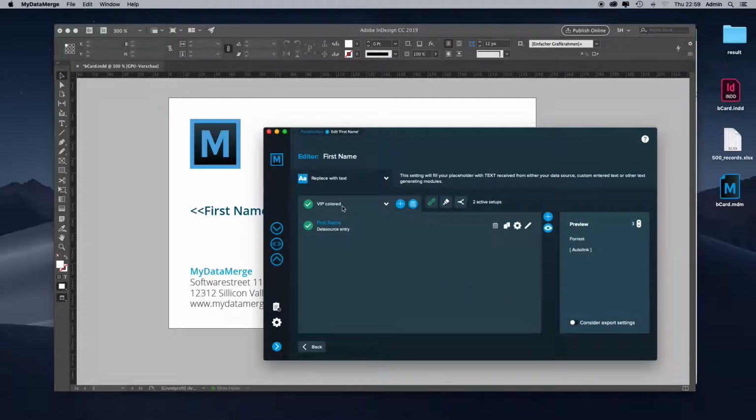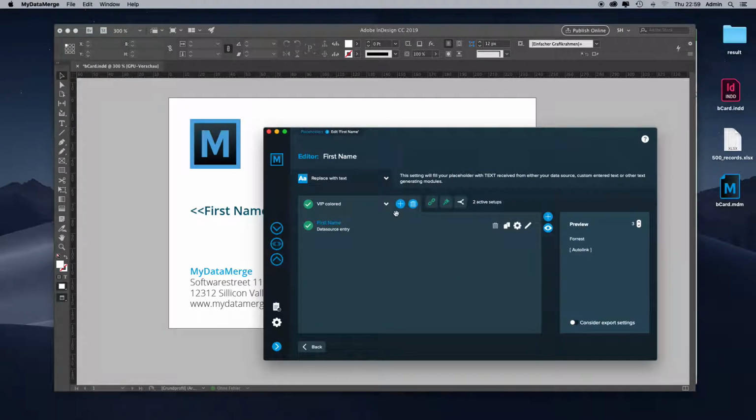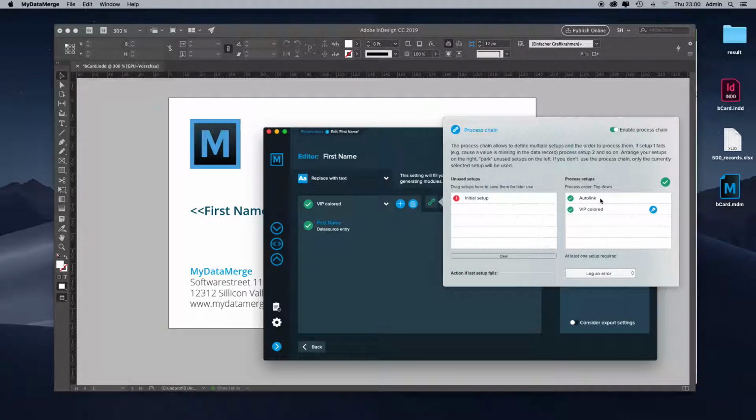And for the VIP colored setup, I choose the styling option over here. And under character style, I choose my VIP character style. So MyDataMerge will color the name differently. What would happen right now is that MyDataMerge starts with the autolink setup, and this will fit because the first name is entered everywhere, and the VIP colored setup will not be taken into account at all. So I have to move it up, and I have to add a condition, so it only gets triggered if the VIP value is yes.